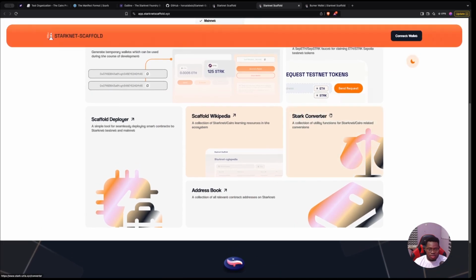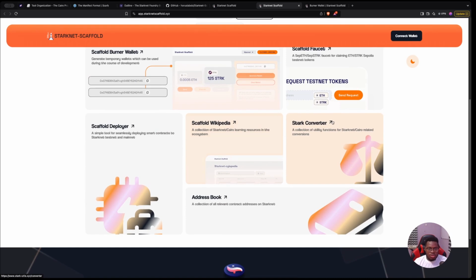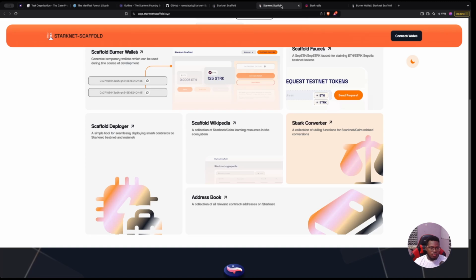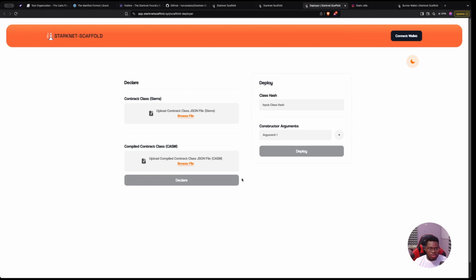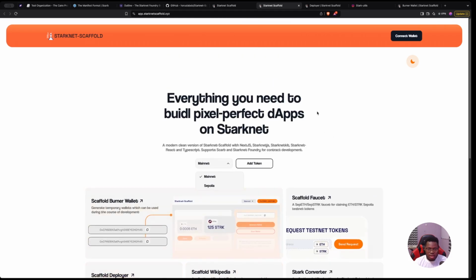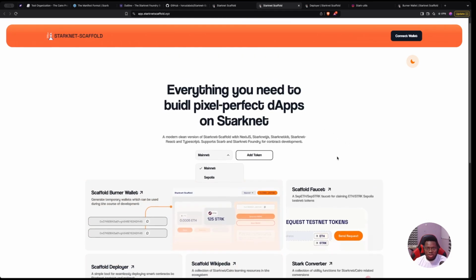There's a stack converter, which was not built by us, but we added it because it's an important tool you can utilize when you start building contracts, for converting from felt252 to hex to strings and so on. There's the deployer we have, which you can use to deploy right from the browser. If you want to deploy your smart contract on Starknet and you don't want to tinker with Foundry and the rest, you can do that right from this interface. Just upload your Sierra and CASM files, and we'll handle the deployment for you, and plenty of other things it offers for Starknet development. I would encourage you to check it out.